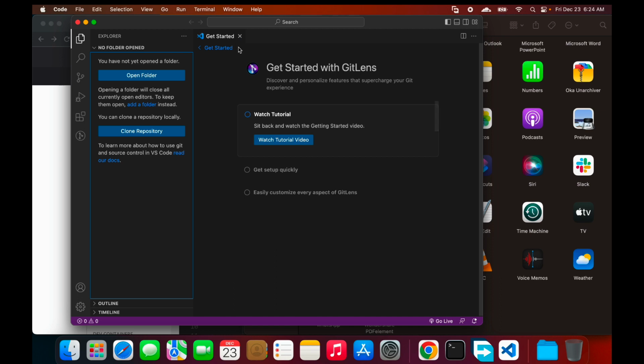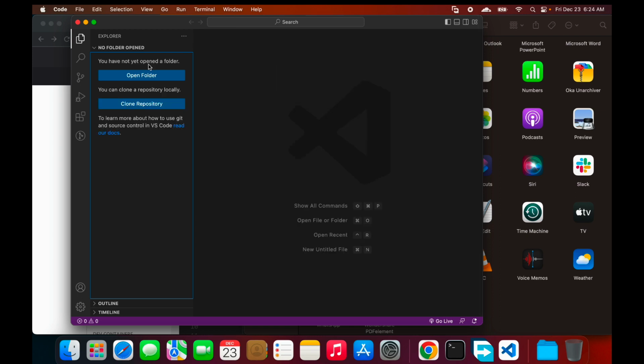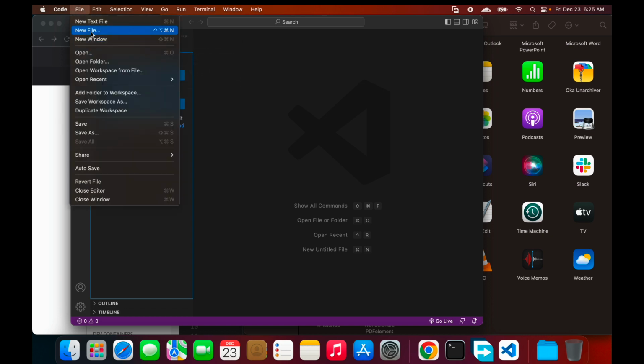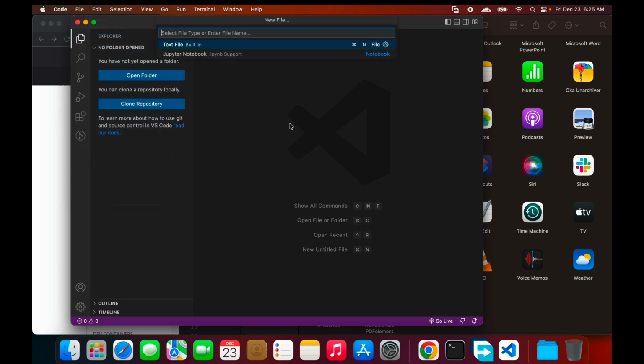Alright, so that's about the extensions I need to install, and we are ready to start writing code. The next thing we'll be doing, we can just test this quickly. Let's see if we can create a file. It's asking what kind of file we want.